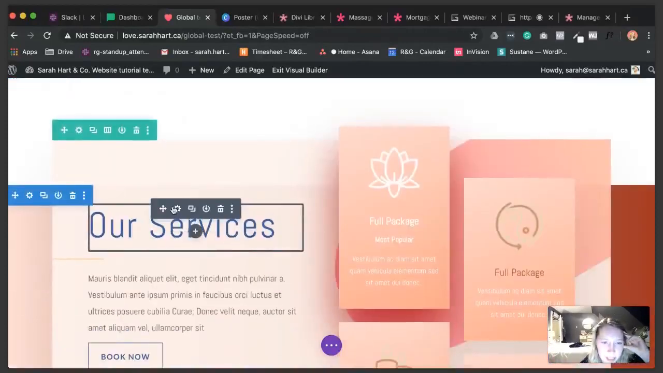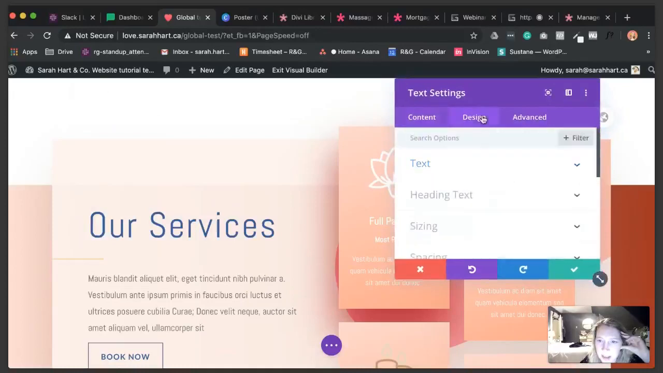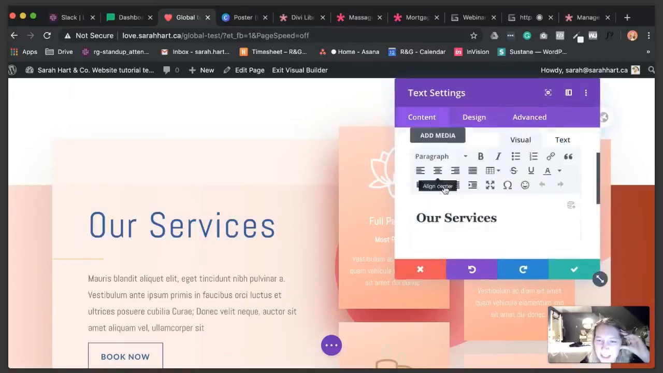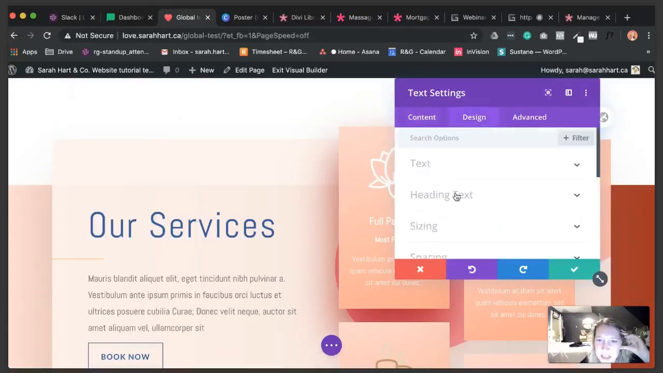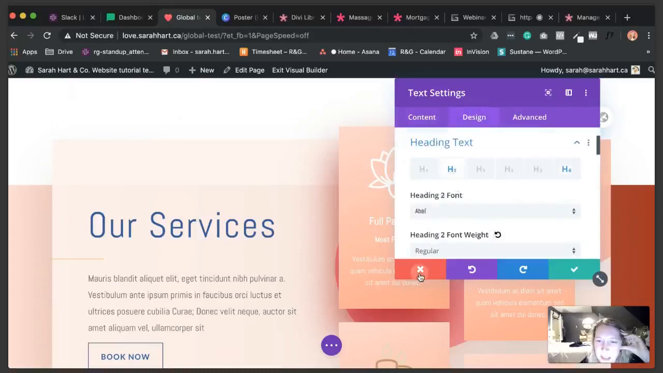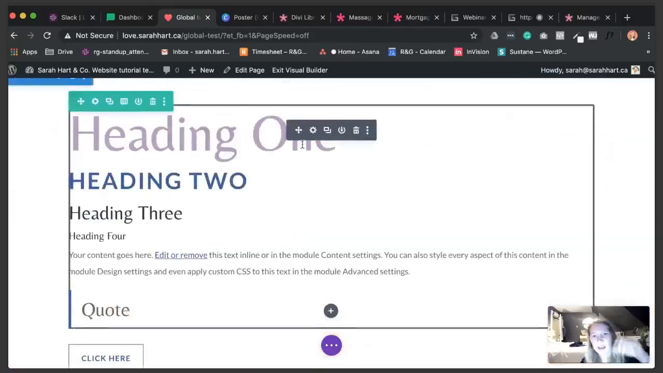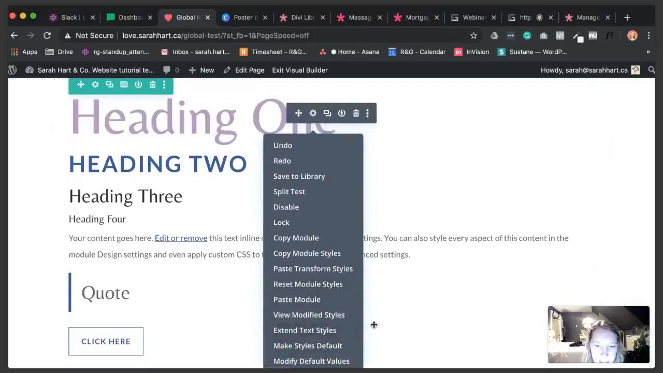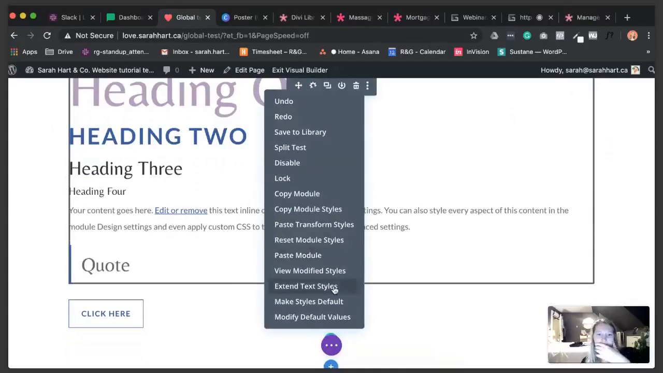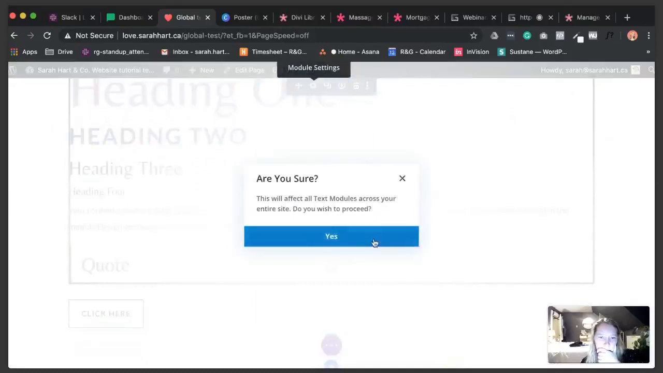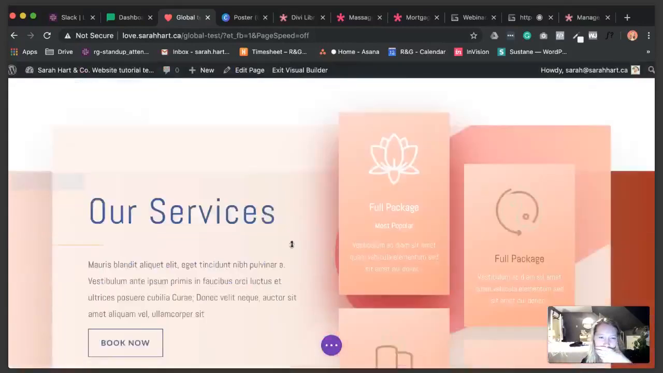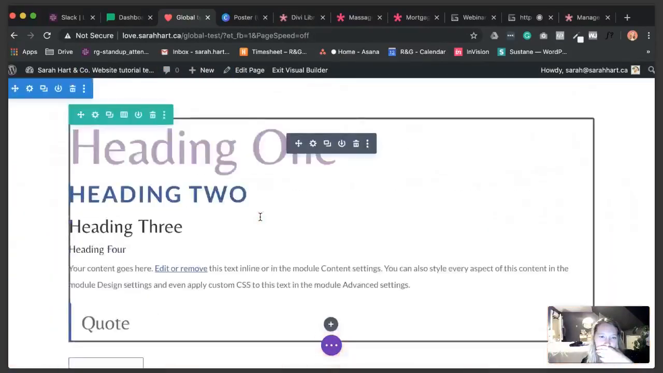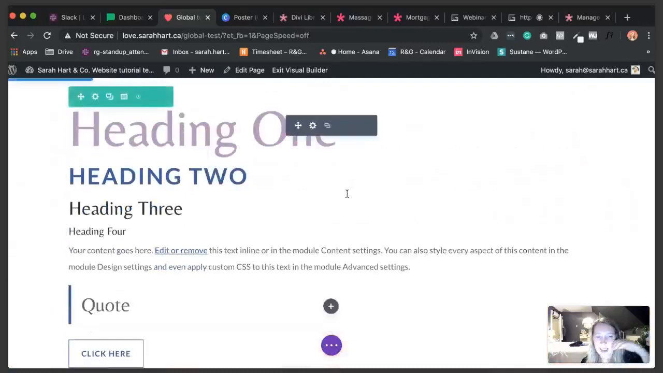What's interesting, this didn't change. What heading? Oh, is this a heading 6? I don't get this. No, it's a heading 2. Interesting. Let's see what happens if I go right click and then make styles default here. No, this is being hit. Make styles default. Yes. Didn't change that. Interesting. Huh. All right. Anyway, that's how you do that.